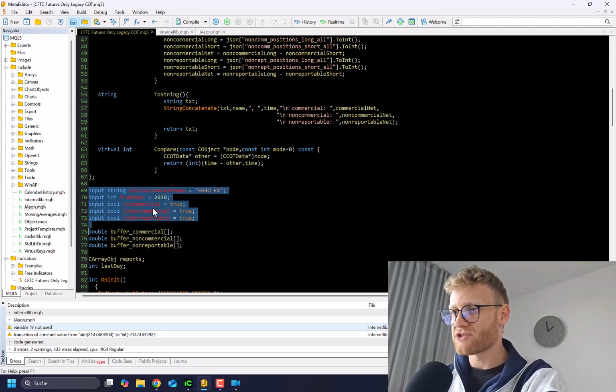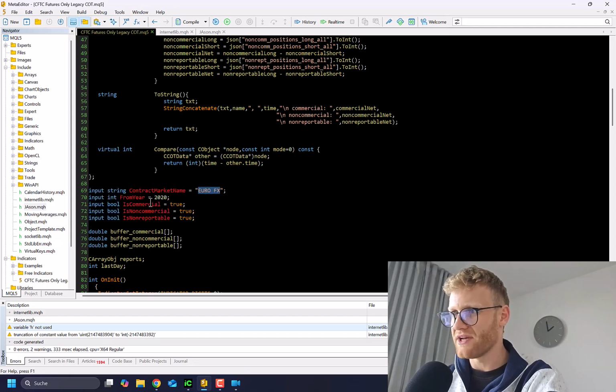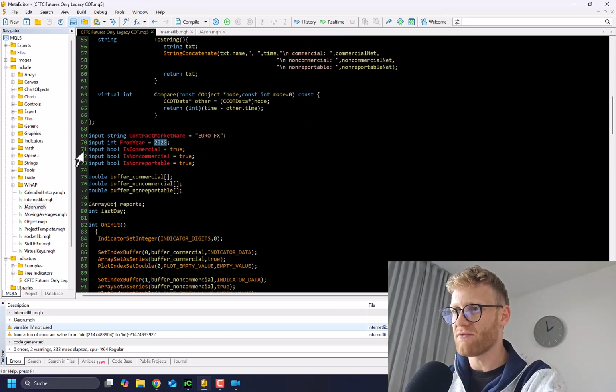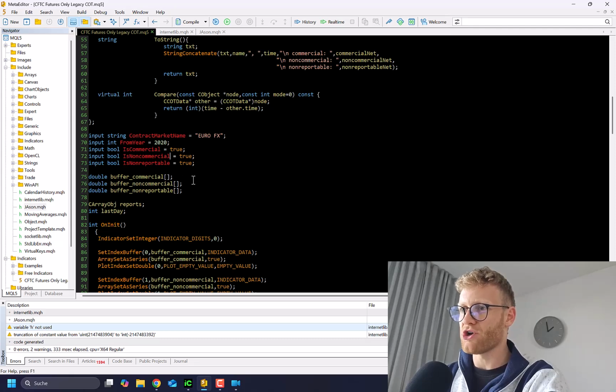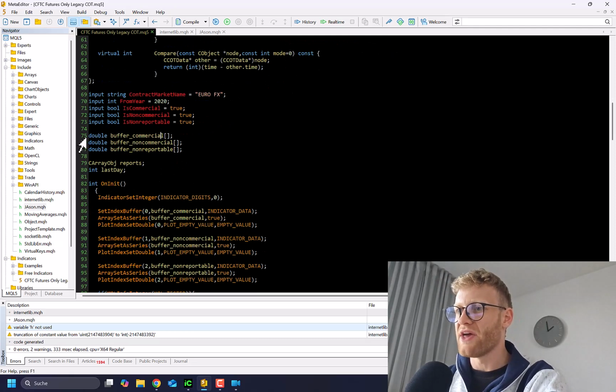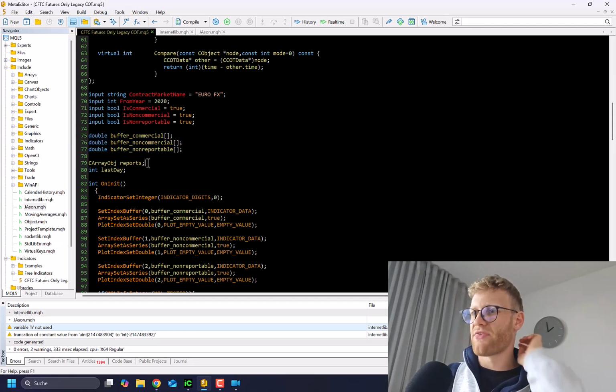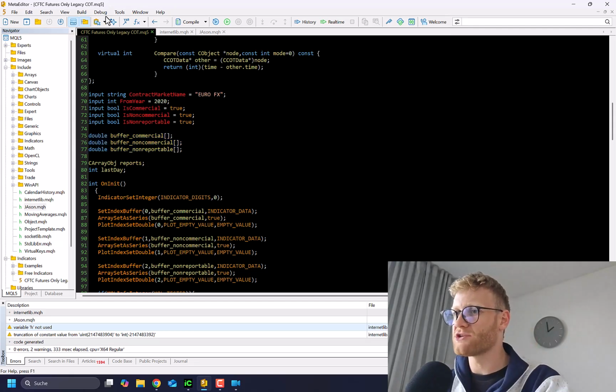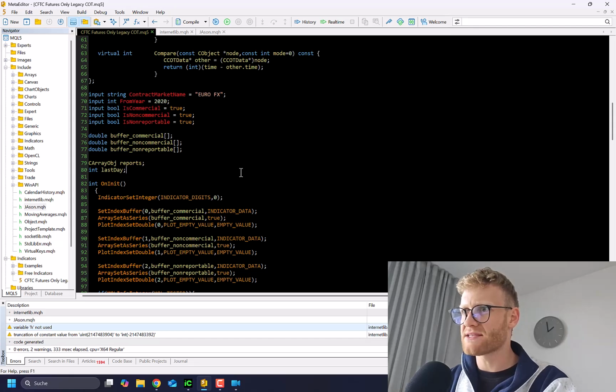Then we have a bunch of inputs, the contract market name, for example, EuroFX or gold, and then the year where we want to start to receive the data from the API. And then we want to say if we want to display the commercials, the non-commercials, and the non-reportables. Then we create 3 arrays for the 3 lines. This is also MetaTrader 5 indicator basics.